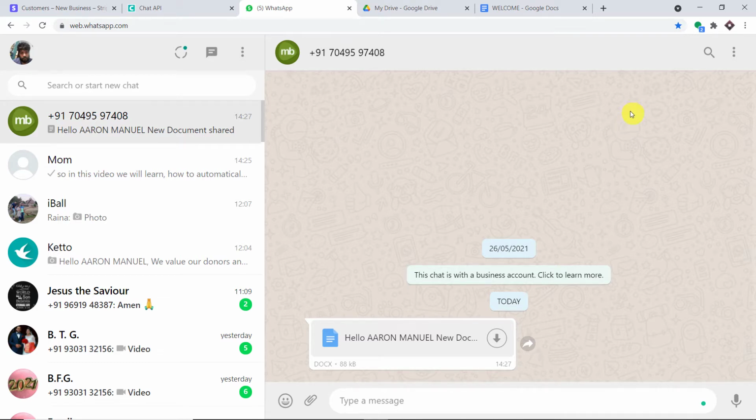How did I manage to send the data from Google Drive to WhatsApp when a person is added into my Stripe account? So here I have used an integration and automation software called Pabbly Connect that integrates Stripe, Google Drive and WhatsApp. Now the best part of using Pabbly Connect is there is no need for coding skills or programming knowledge. Let me show you the process.